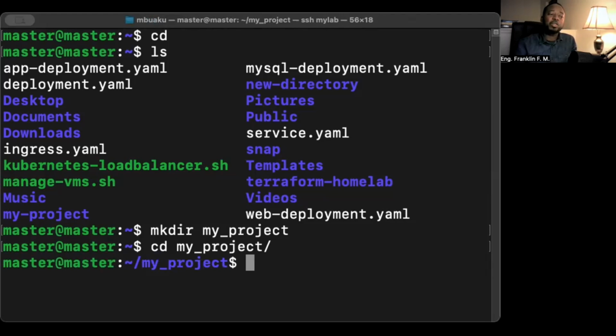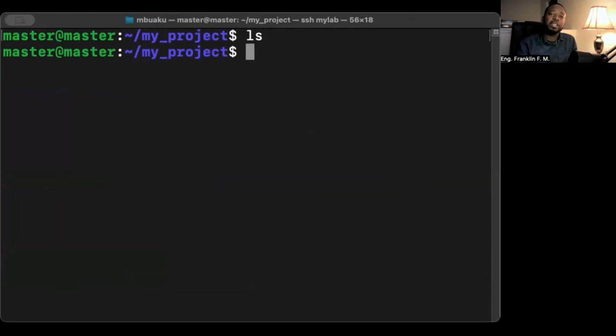So now we have created the project directory. Now I want you to create two subdirectories named asset and script inside the project. If you do ls, we have moved inside the directory and there's nothing inside. So we need to create two directories.